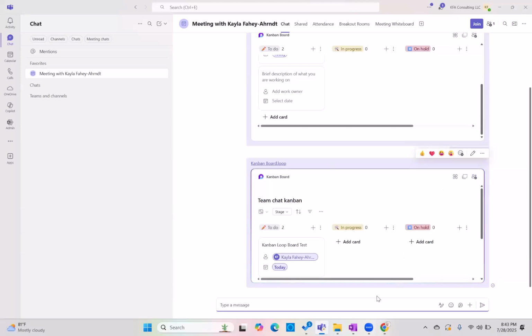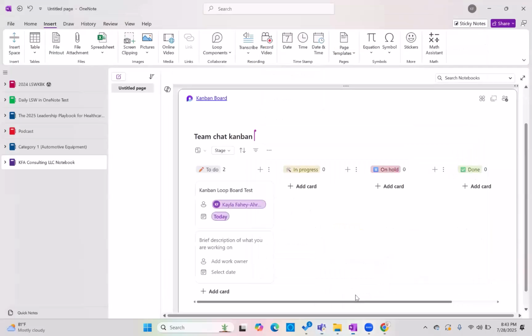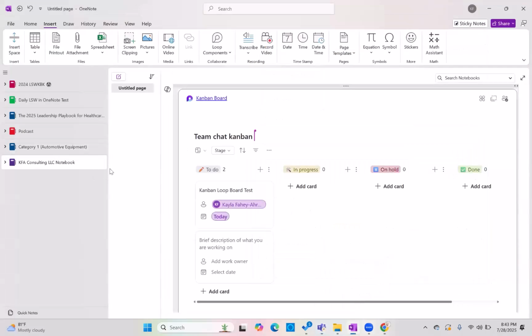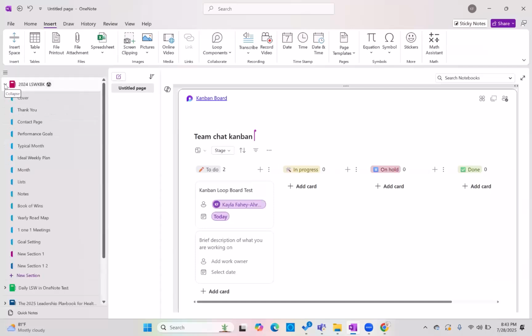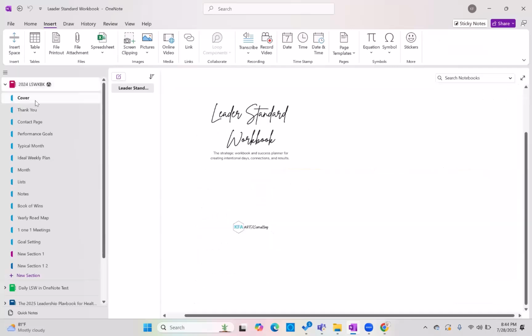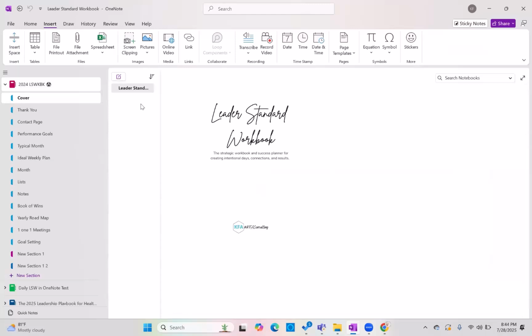So this loop component actually was one that I started in my Microsoft OneNote. Now, a lot of people ask, what's the difference between OneNote and Loop? So OneNote is more of a traditional digital notebook. It's really nice if you are a pen and paper type of person and you love the feel of writing something down, and then you want to go long-term store it in a notebook.